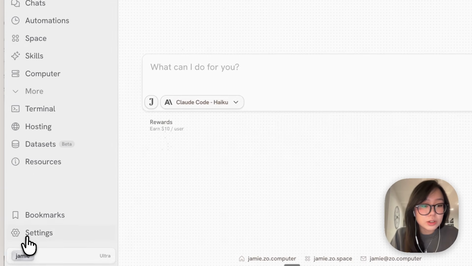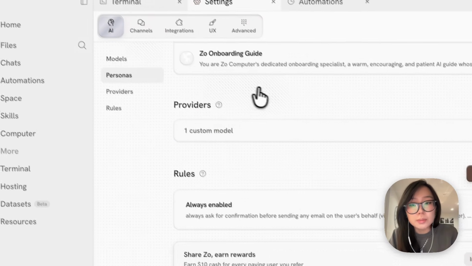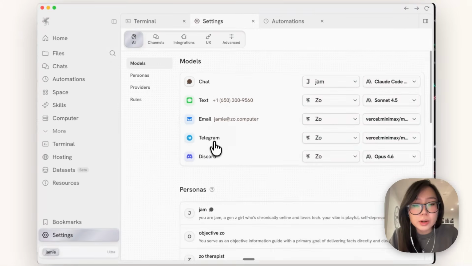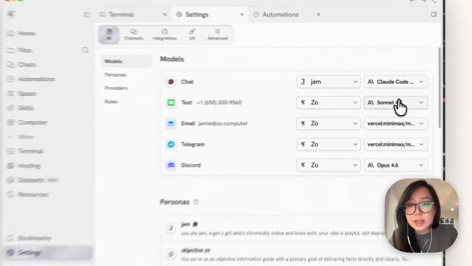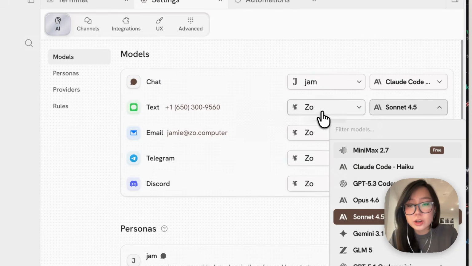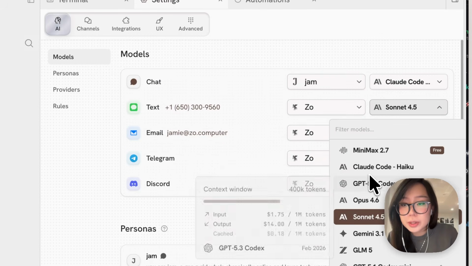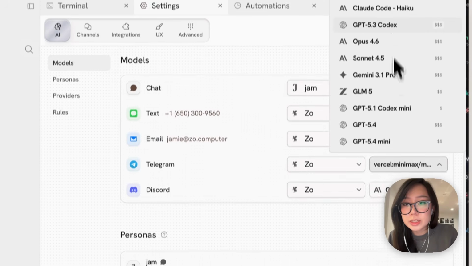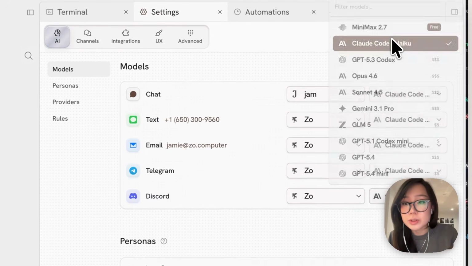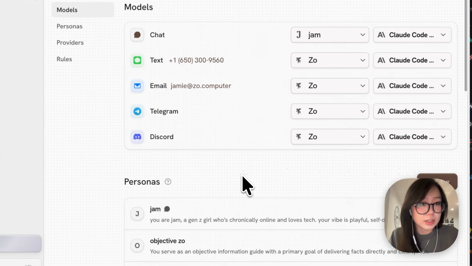One important thing also is to activate using your Claude Code subscription for texting and emailing. You want to go back to settings, AI, models, and see right here, it also has the same persona and model picker. So you're going to want to choose Claude Code for basically all of these if you're going to be using your subscription, and it should automatically save.